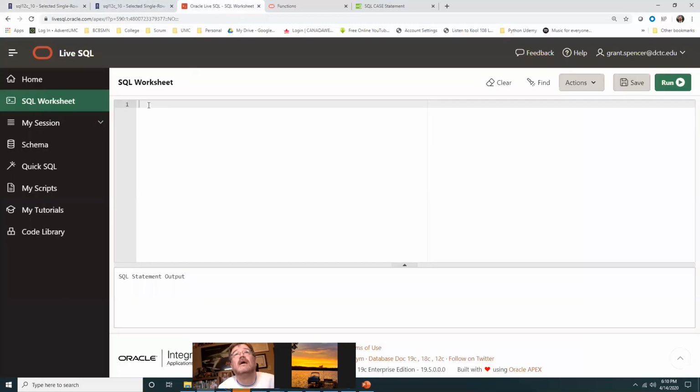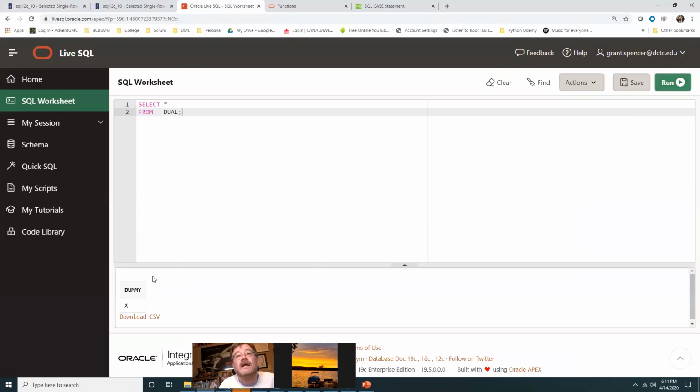In case you've forgotten, it's not important what's in the dual table. The dual table basically has got nothing in it. It's got one row with one column called dummy. What's important about the dual table is that you can use it for testing your functions, or in this case, the great Hello World program, the Hello World SQL program.